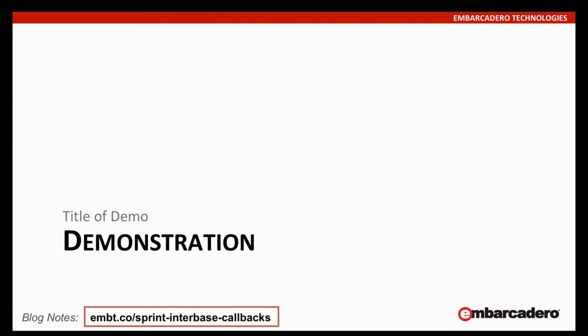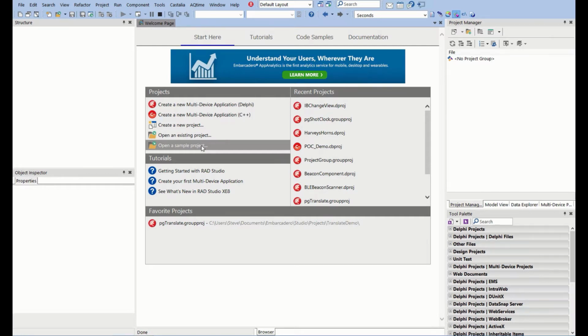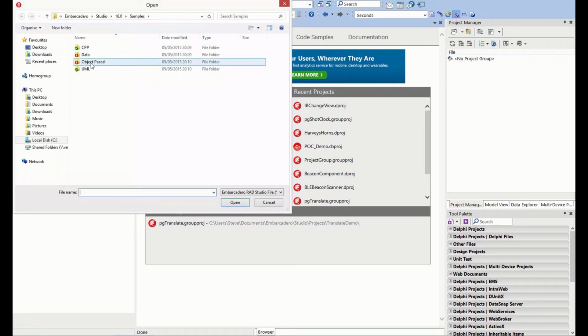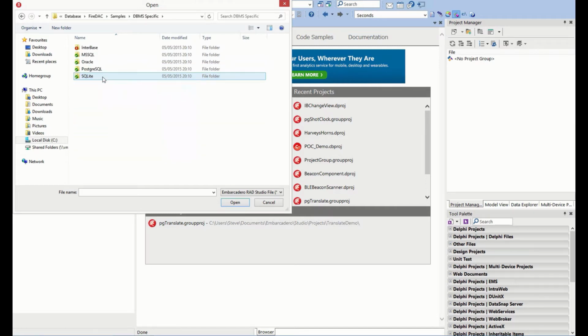So let's get into having a look at that in code. So I'm going to go straight into opening a sample project. It's available under C++ or Object Pascal, and under the database section, FireDAC samples, there's, under the DBMS specific, an InterBase change view, and we're going to have a look at the generic one. And we had a look at the pharmacy example in a previous skill sprint, so let's have a look at the generic one here, which uses events as well as change views.